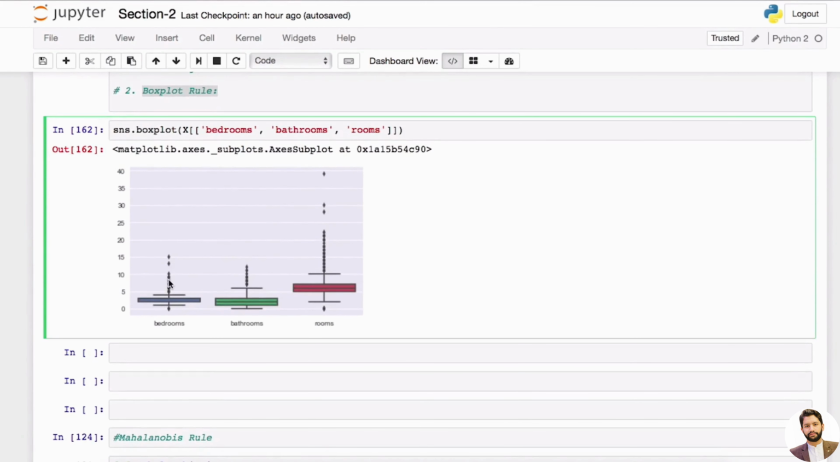But looking at this, for bedrooms, I think what we picked before, 7, is a good cutoff. And then for bathrooms, I think 7 is a good cutoff as well. And then for rooms, I will say 20 is a good cutoff. So then we can go ahead and remove all of that.